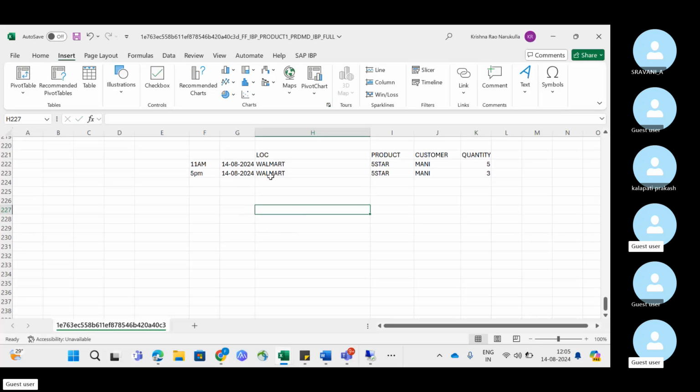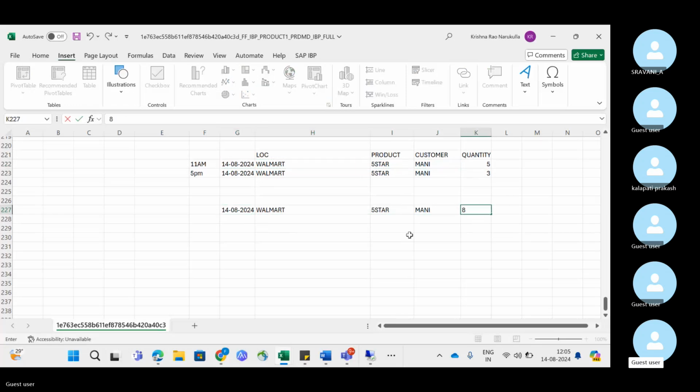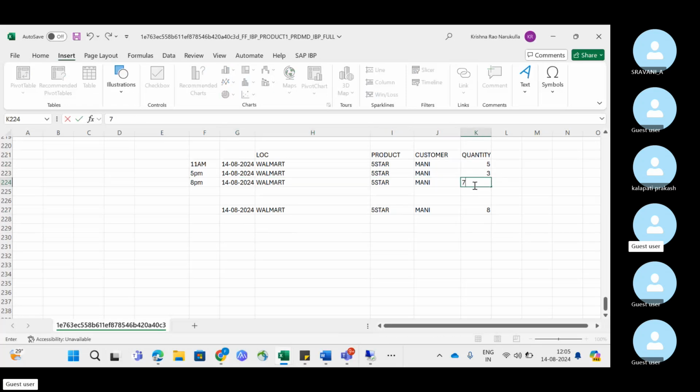For this complete day, the reason we are performing some aggregation on quantity is that it is the same location, same product, same customer, but just the quantity is differing. So we want both records to be clubbed into a single quantity and then sent to IBP. Again at 8 p.m. you purchase the same product, same location, everything. Value 7. When you aggregate it, it comes as one record.